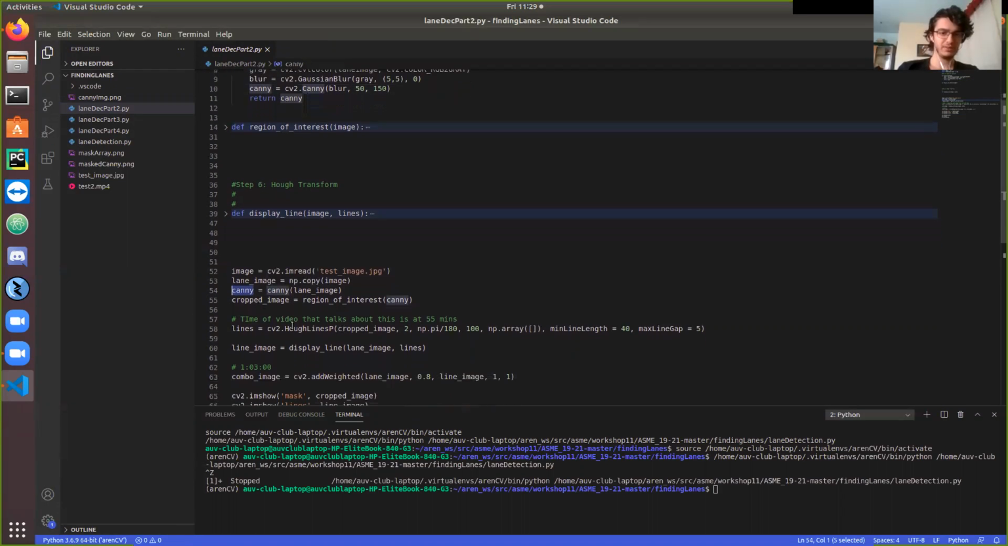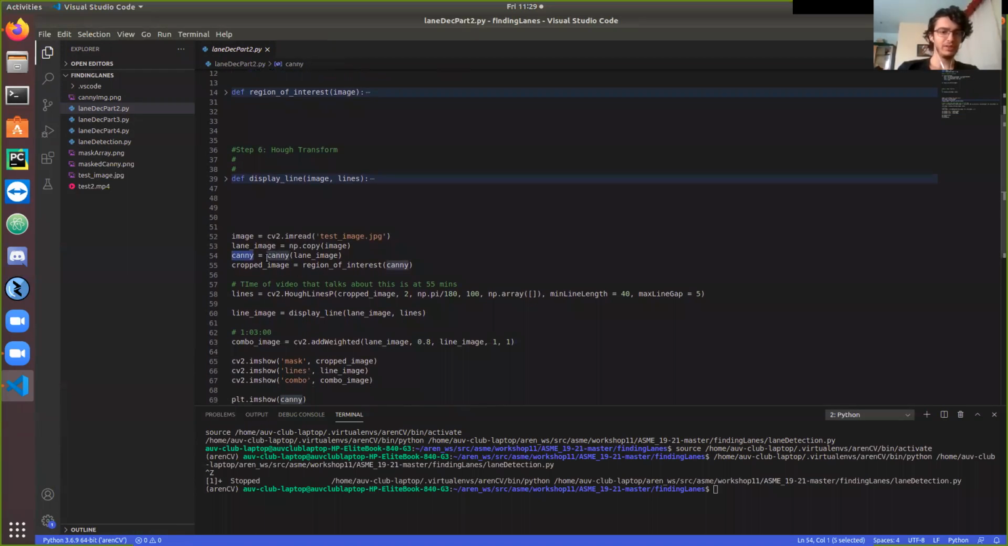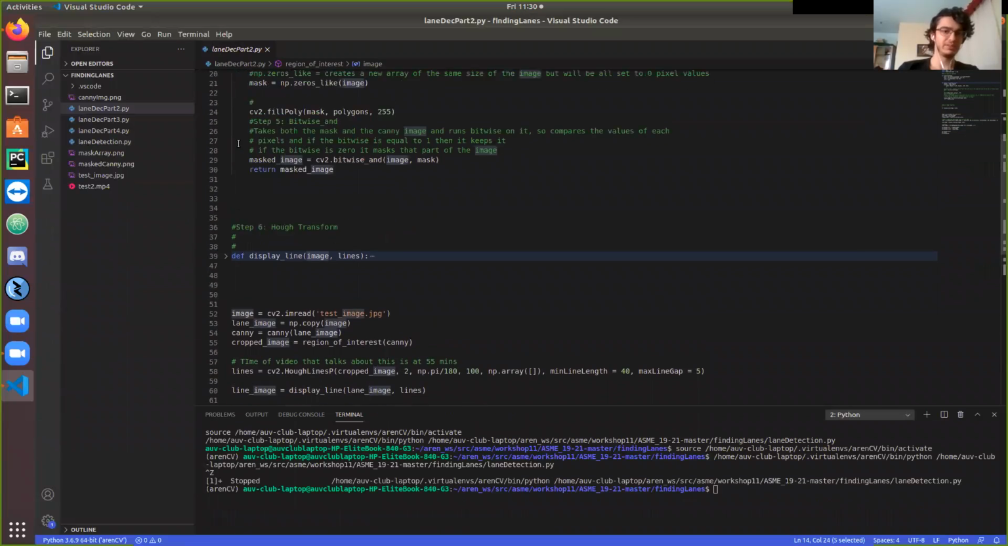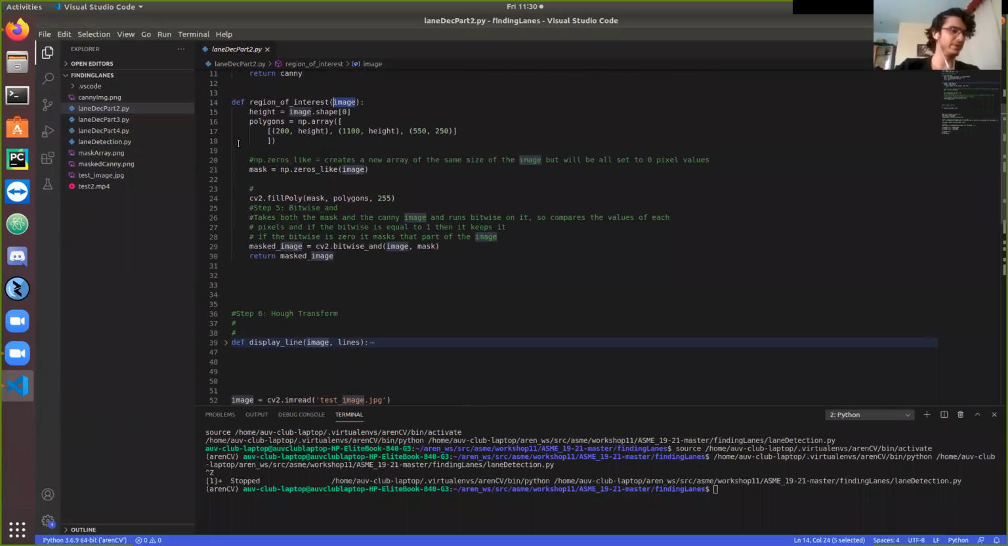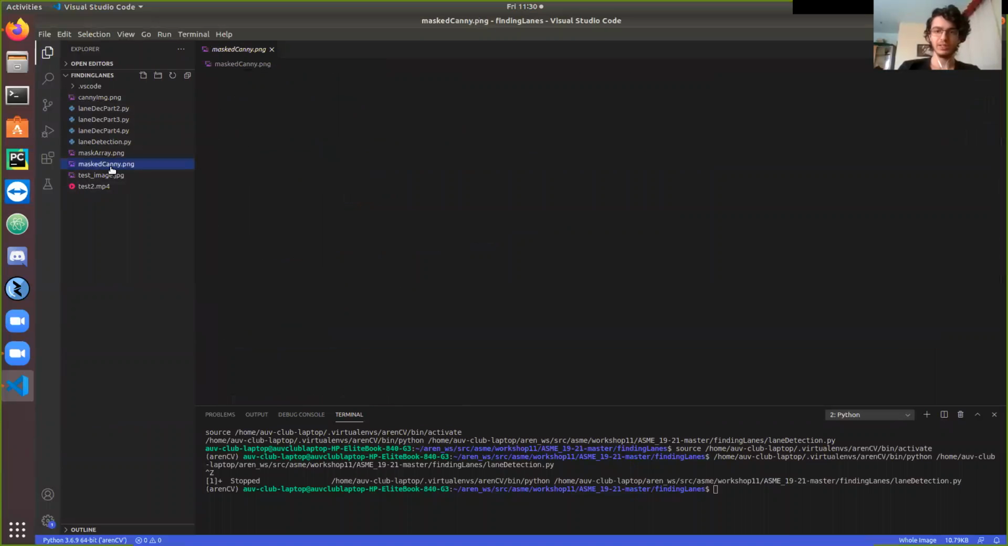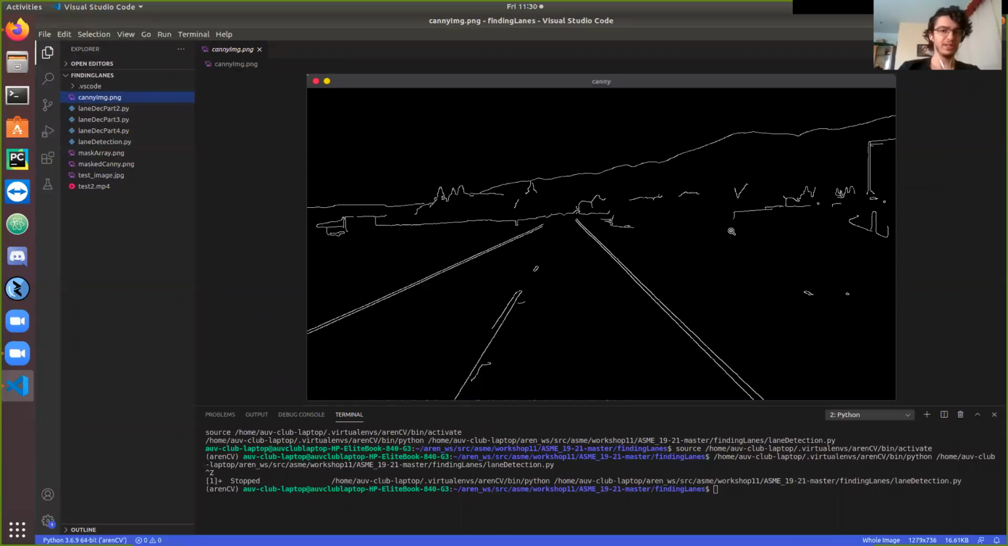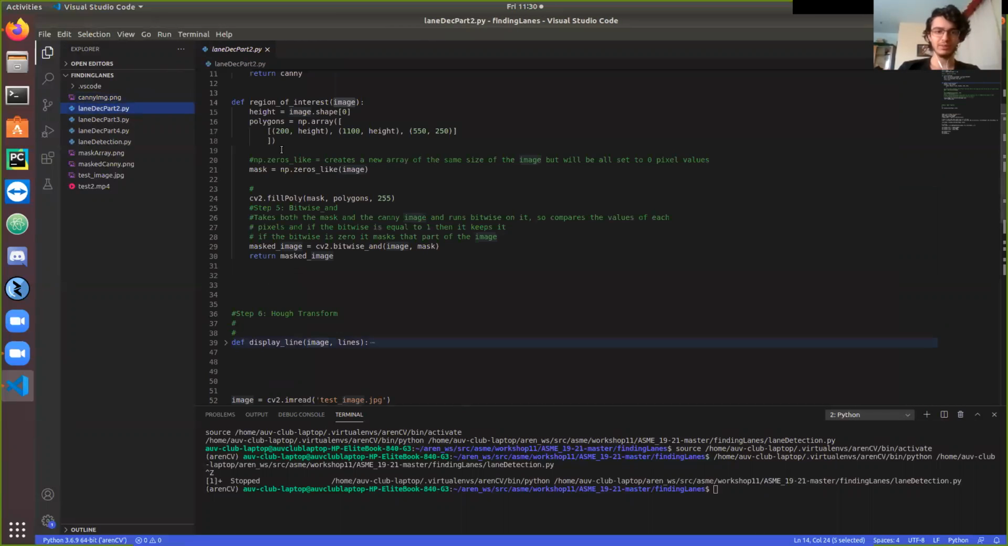After that, we can scroll down a little bit. The next line is cropped image, and we're going to be running region of interest of canny. This function wants an image, and the image we're going to give it is the canny image. If you remember, canny was the one that had those white lines on it, right? Canny is this one right here that had a bunch of white lines everywhere. So going back to part 2, we're going to be passing that into this.